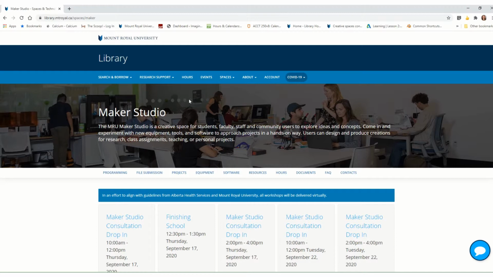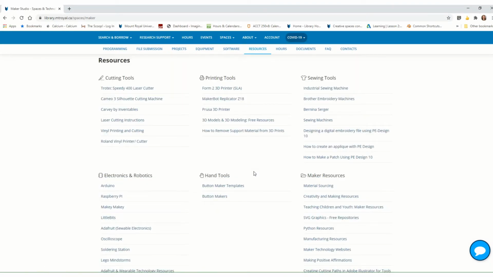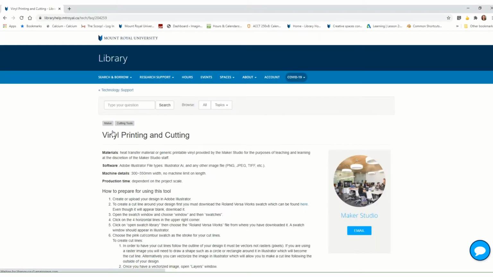And on here, you're going to go to Resources. Just right here, the Resources tab, and then it brings you down to our resources. And over here, we have two documents for the vinyl printer and cutter. So just click on either one of those and it'll open up with instructions on how to do what I'm telling you to do today. So if you actually like to read things rather than see it visually in a video, you can look here as well.